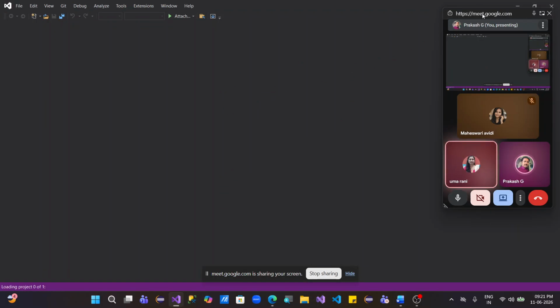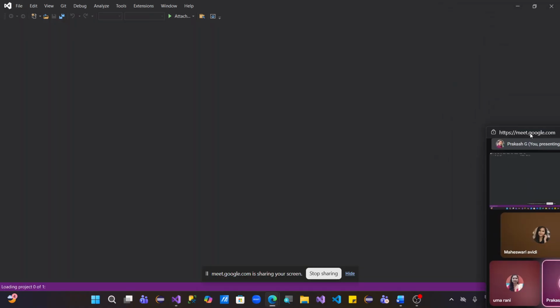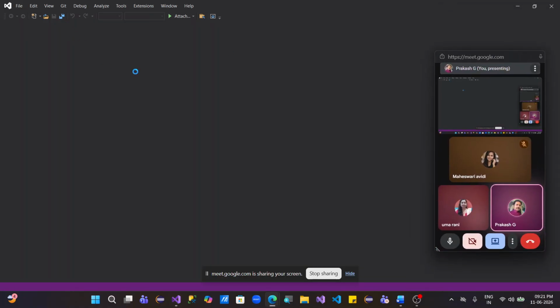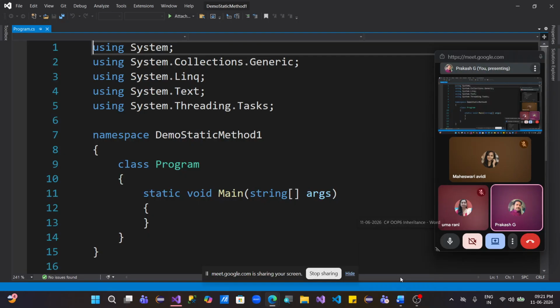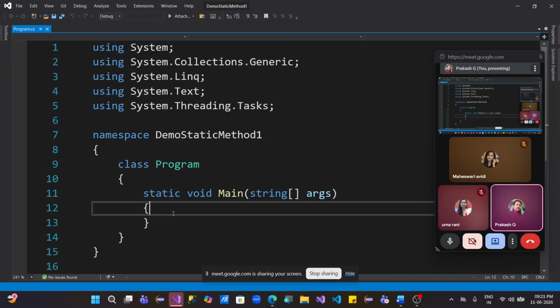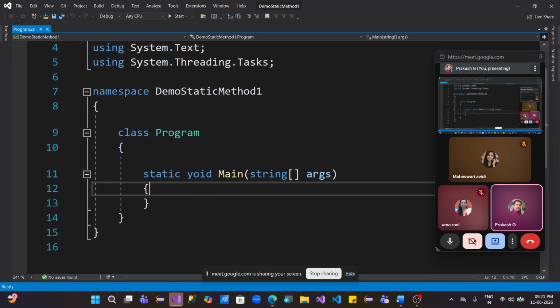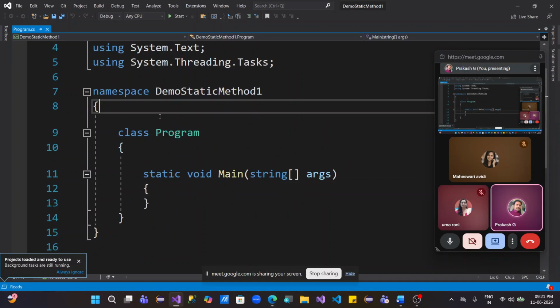Very good. So let's continue with the project. It's opening actually. See guys, we have main method, and so here I'm writing static method demo.